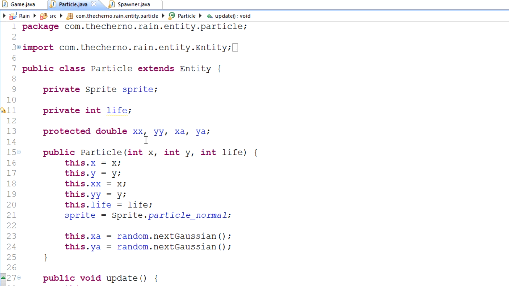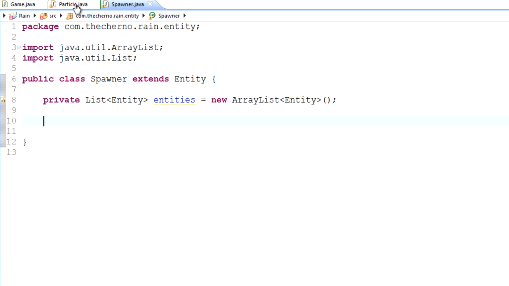But more or less, what I want to do is, let's see here. When we make a spawner, we want an X and Y coordinate on our map, and we probably want an entity for it to spawn.